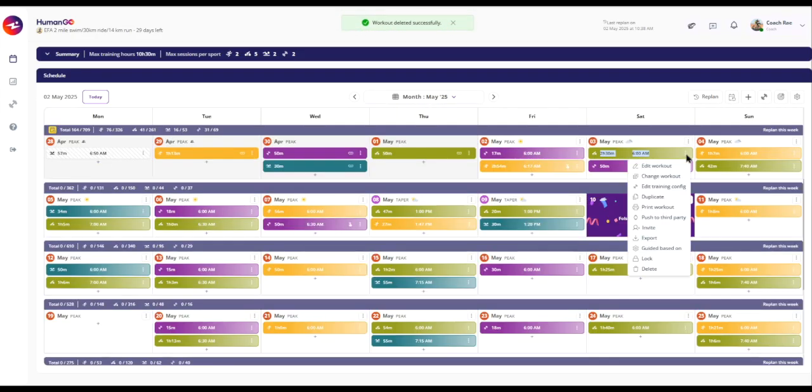Another way to edit the workout is to invite somebody. So if I have a friend in HumanGO, I want to have them add that workout to their schedule, maybe join me on the road or join me on a virtual ride. I can do that. I can push it to a third party if that's the case, and I can also print that workout. I can export it, change the guided by, click through here, lock it or delete it completely.